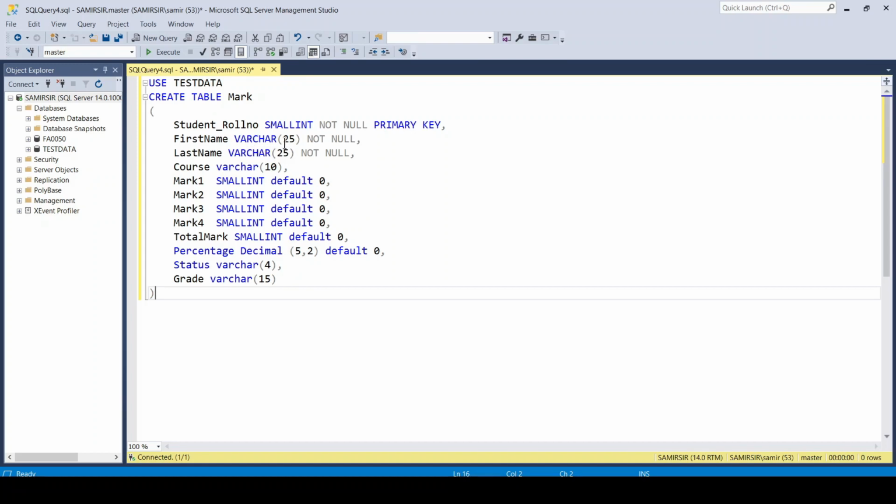I'm using a VARCHAR data type, and the length of the first name can go up to 25 characters. It will also be NOT NULL. Next would be last name. Last name will be VARCHAR 25 characters, NOT NULL. Next would be course name. Course VARCHAR 10. Then there are 4 subject marks.